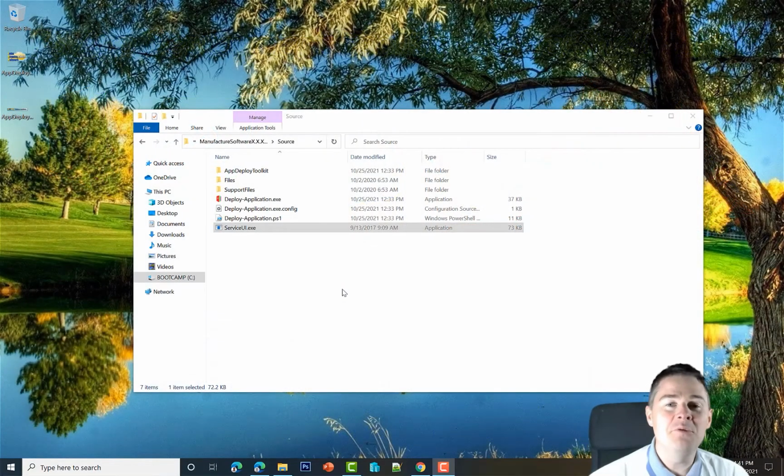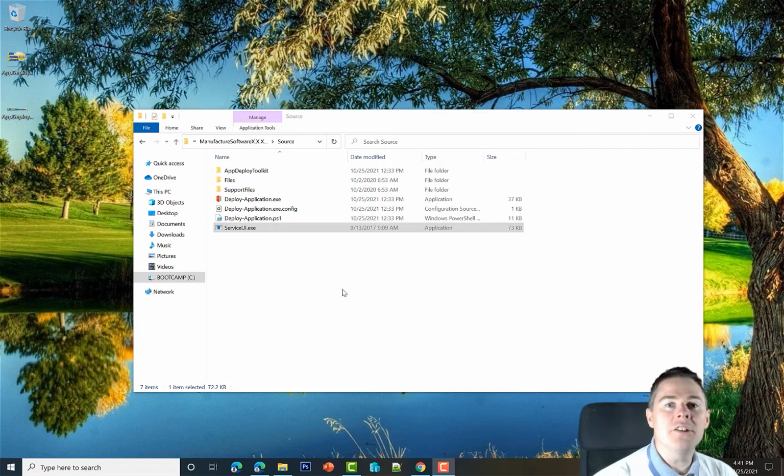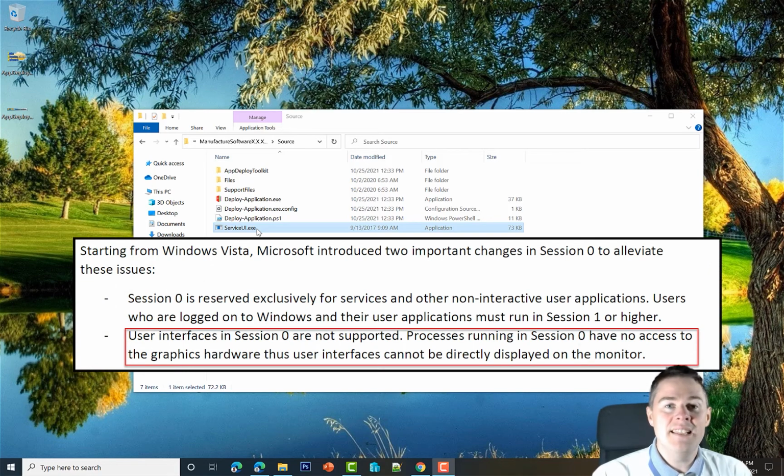In the previous video, we downloaded the Microsoft Deployment Toolkit, and within there we got the file ServiceUI.exe, which is needed if you want to run something interactive in the user session 1, especially if you're using Intune, which by default puts everything in session 0 and there is no user interaction.